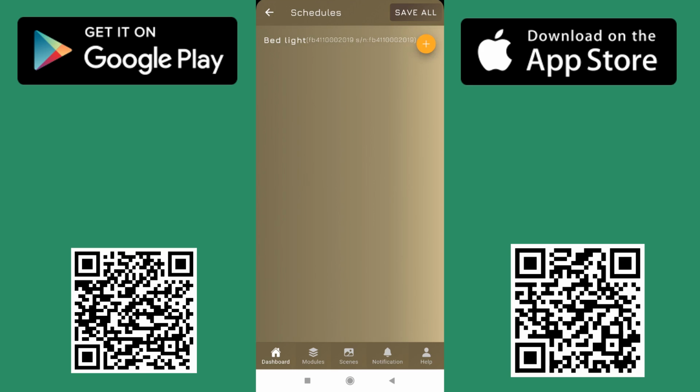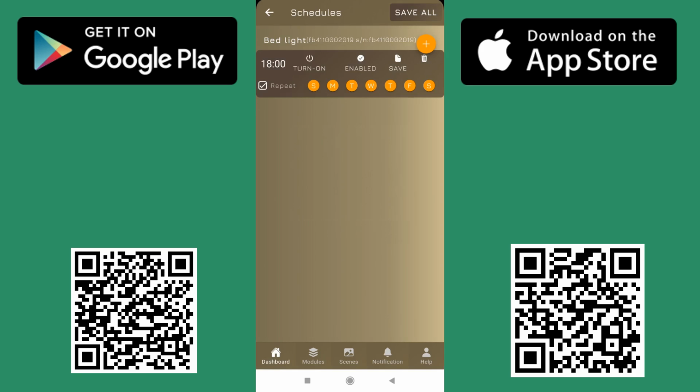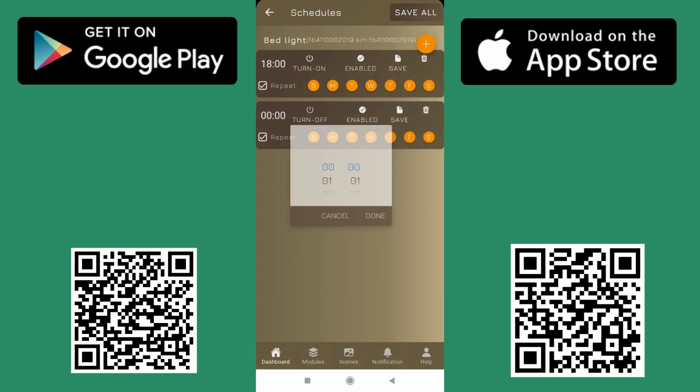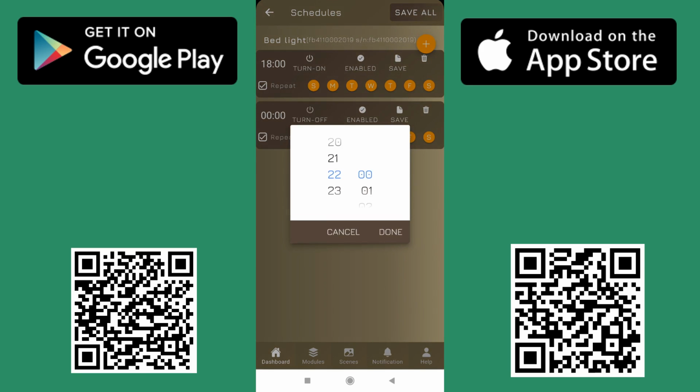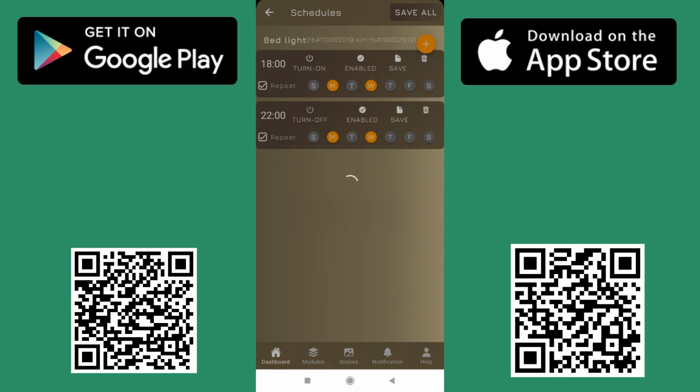So suppose you want to add one schedule of, like, turn on the switch at 6 p.m., suppose, and turn off, suppose, at 10 p.m. So you can set it for every day, or you can do it for some specific days like Monday, Wednesday only. Monday and Wednesday. Okay. You can save individual schedules, or you can save all schedules also.